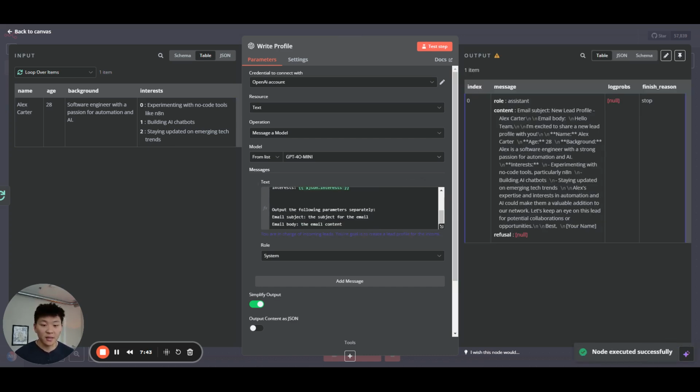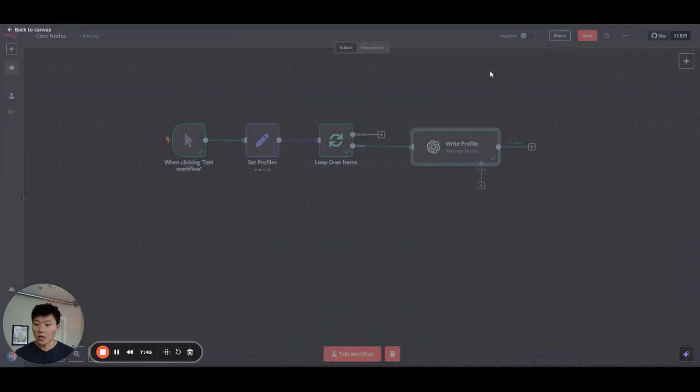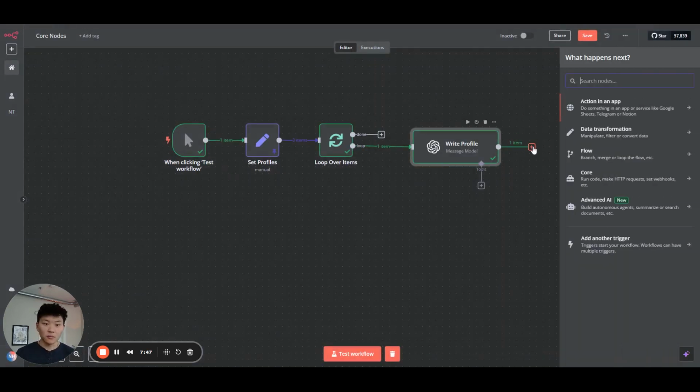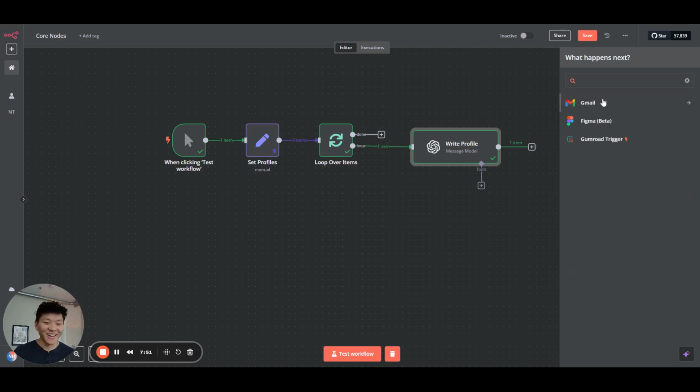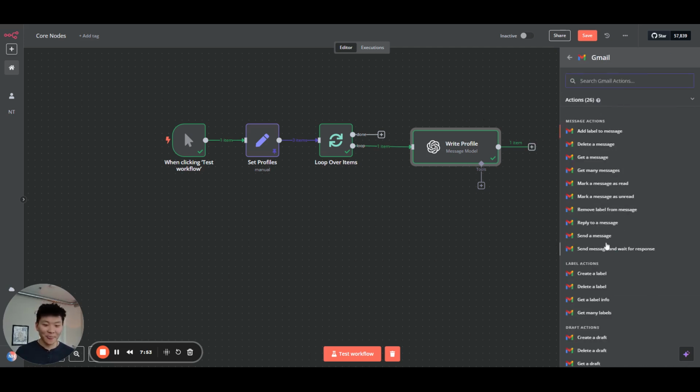So as you can see right here, we've got email subject and email body. So we think we're looking good, right? Wrong. That was so cheesy. Okay, anyways, we're going to go to send email, and we're going to do send a message.